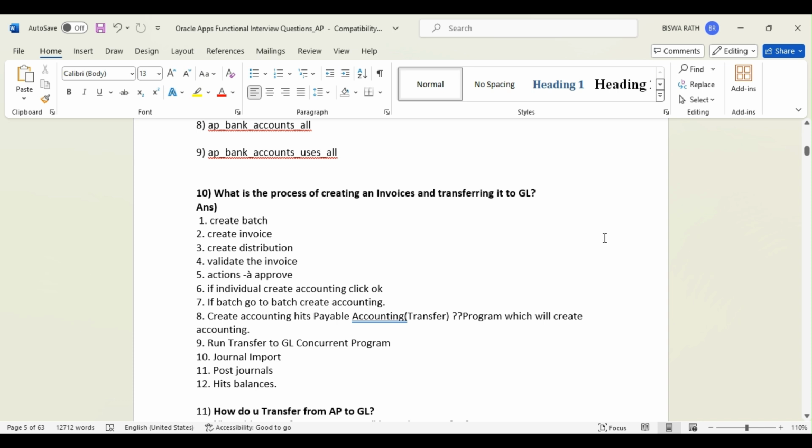Okay. So let us see the process of creating an invoice and transferring it to the GL. First of all, you can create a batch of invoices within the system through a file, or manually also you can create them, and finally you can save those invoices. Then you can post these invoices after your validation program. Once the validation is done, you can run the create accounting transfer program to the GL.